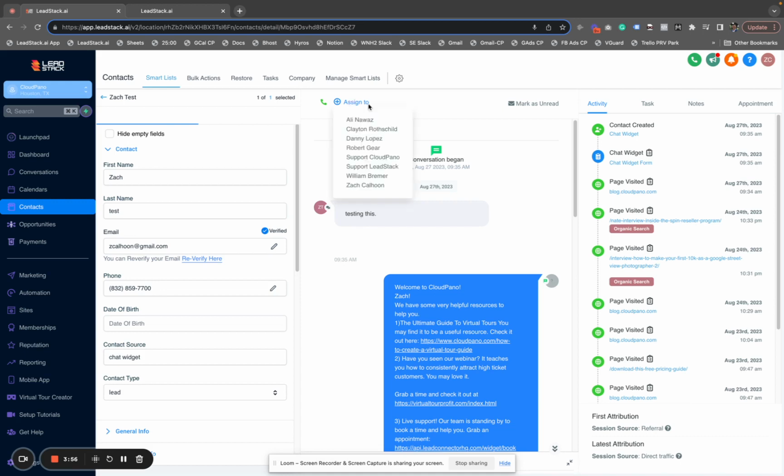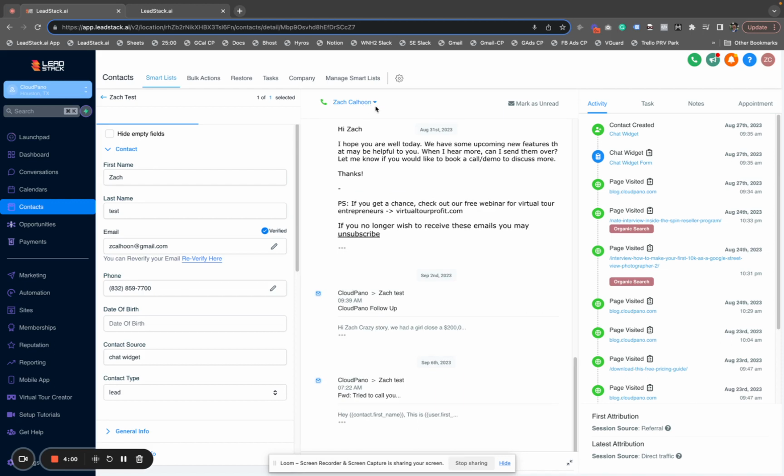Now I can also assign this to someone. Say I wanted to assign this lead to Zach Calhoun, to me, my username, or however many teammates you have added. You have an unlimited amount of users you can add to LeadStack. There's no limitation, which is nice. So you can add your sales team here.